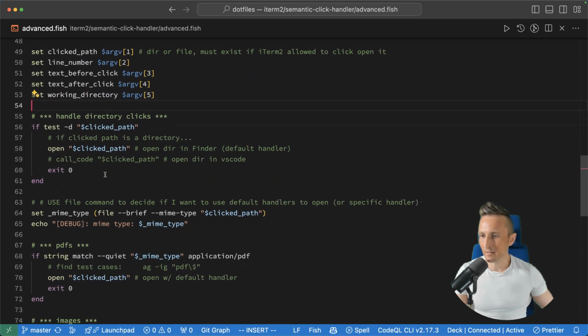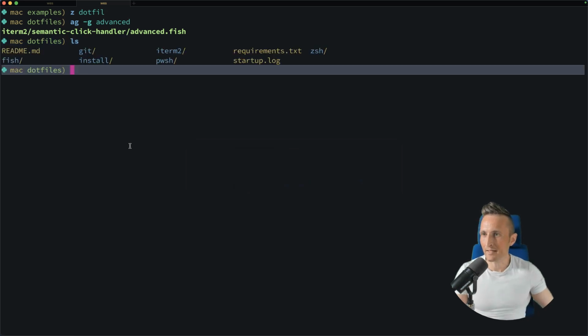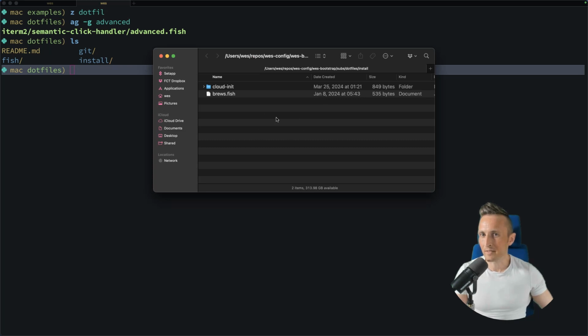So down below here, I test to see if it's a directory. And if it is, I go ahead and open that with the open command, which will open it with Finder. Let me show you that here. If I just list out the files inside of here, I'll open up the install directory. You can see that opens with Finder then.